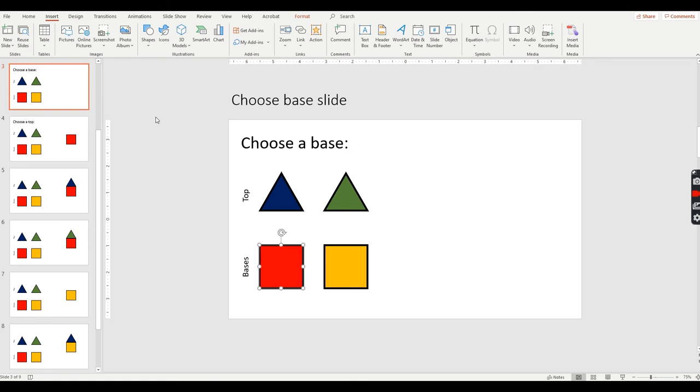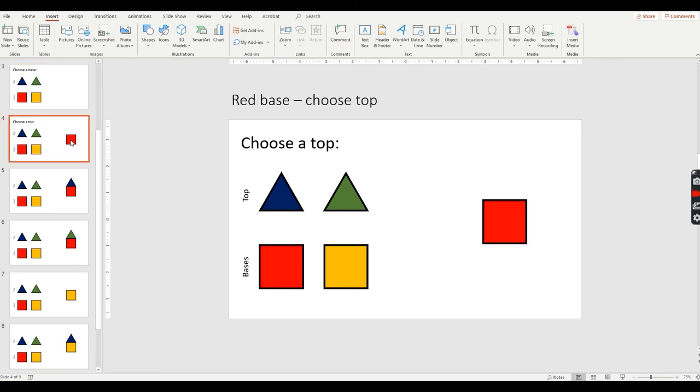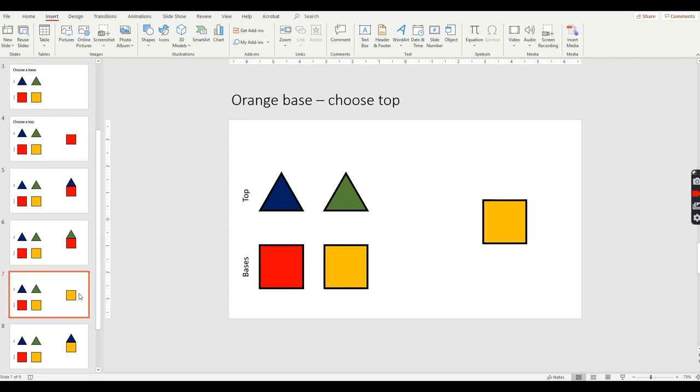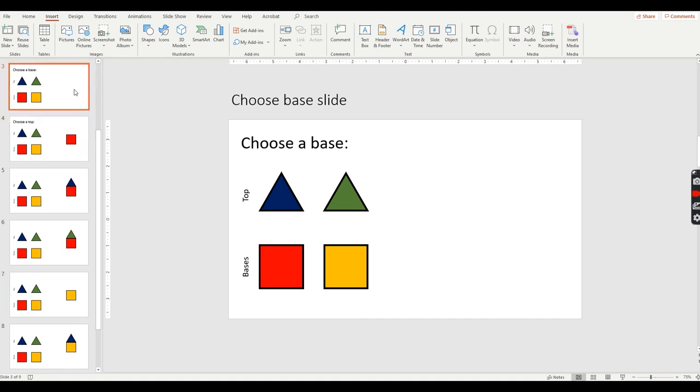Now we're going to set up these hyperlinks that the students are going to click on as they move between slides. So for example, if a student chooses this red base, we're going to want them to be sent to this slide. If a student chooses this orange base, we're going to want them to move to this slide. So the students aren't actually going to be moving through slides in a linear way. They're going to be bopping around depending on which shape they click on. So let's go back up here to our first slide, and we're going to set up these hyperlinks like so.